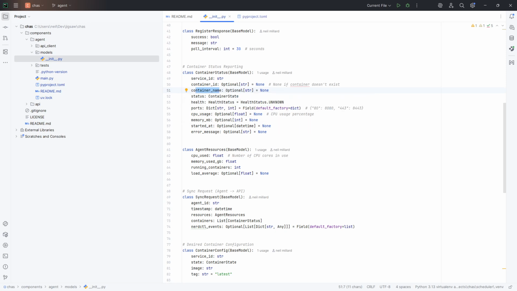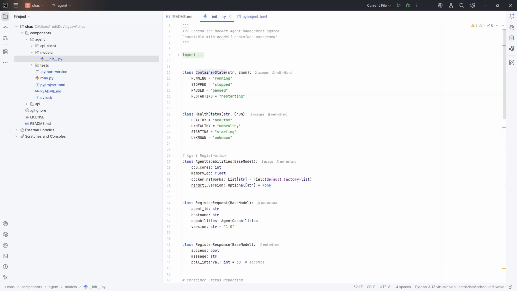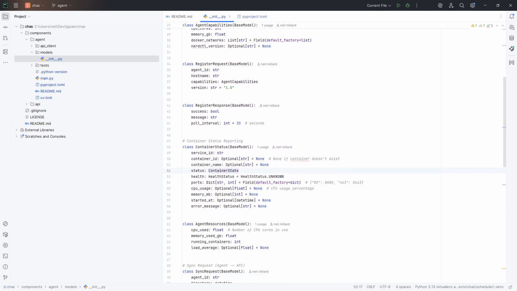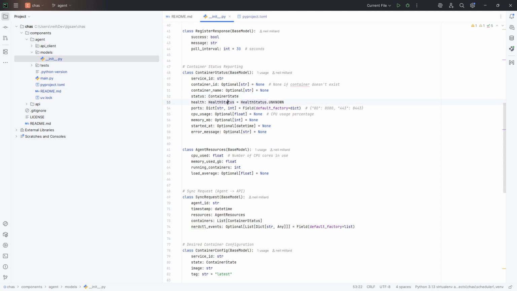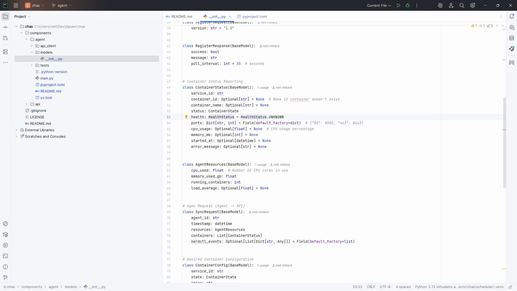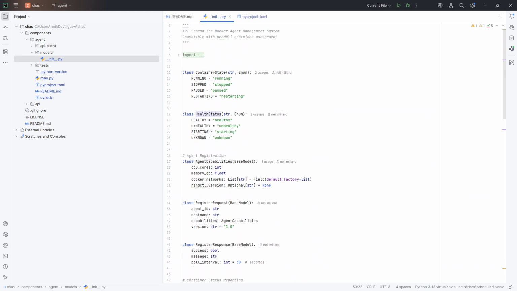We don't necessarily need a name and a container, in the same way that when you run a container on the command line, you can just start the container. You don't necessarily have to pass the name flag. Then we want a status, which is going to report a container state. Let's just have a look at what that could be. Here we are, container states: running, stopped, pause, or restarting. And then we've got a health state, which defaults to unknown. We're not going to be using that at the very beginning, but it can have healthy, unhealthy, starting, or unknown as the default.